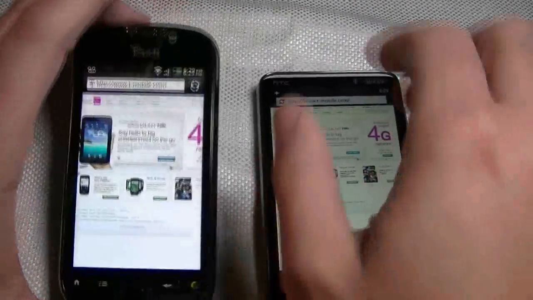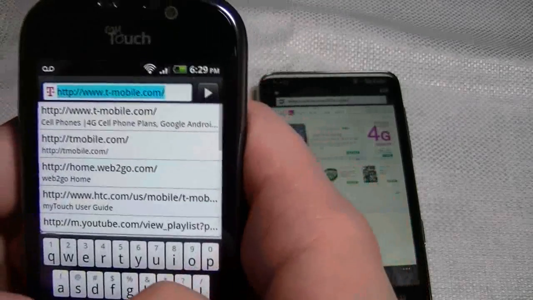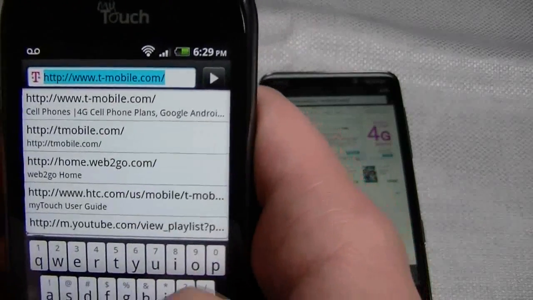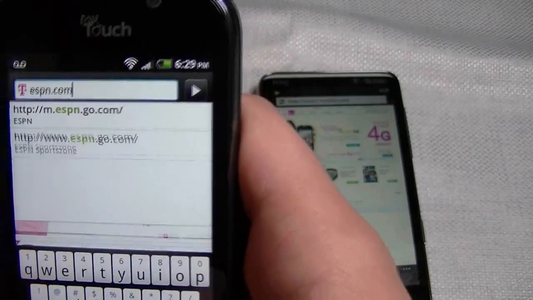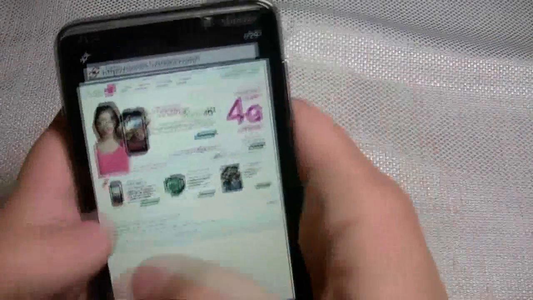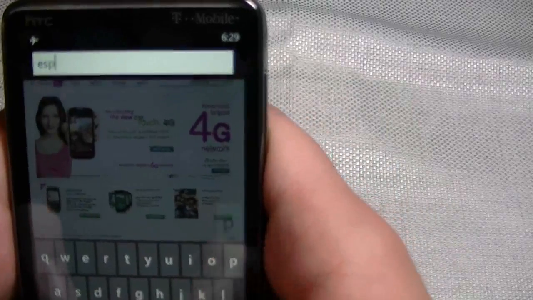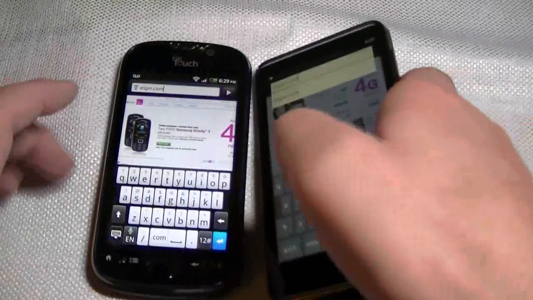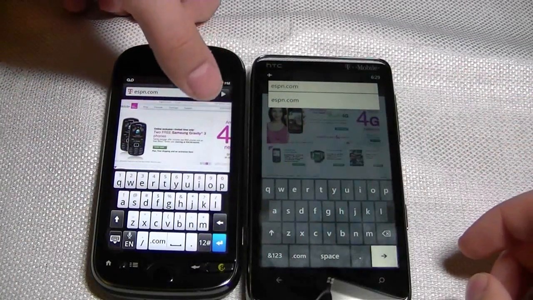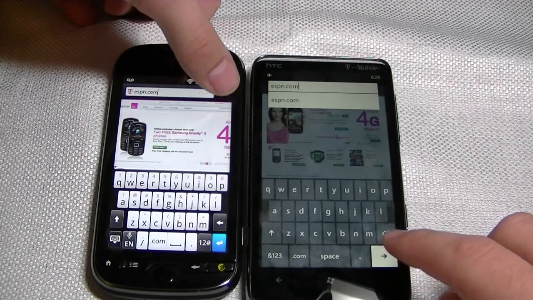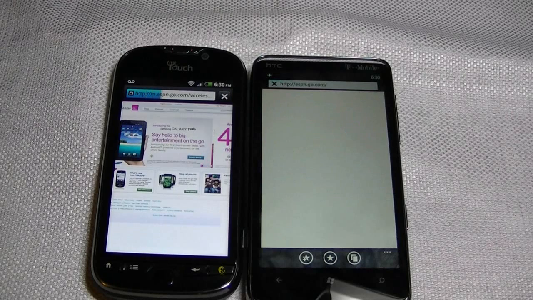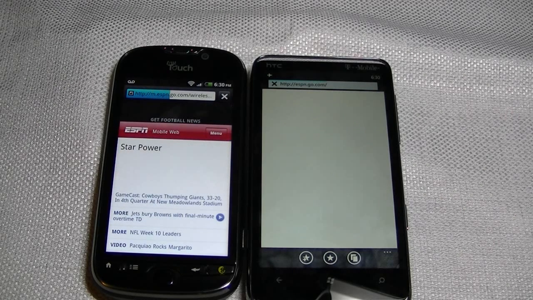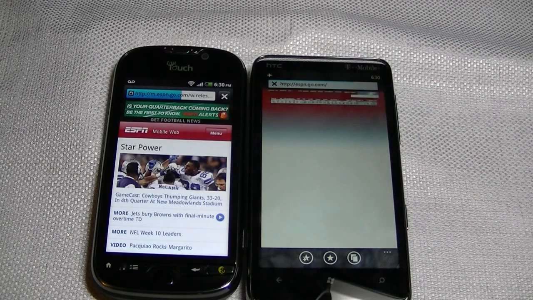Let's try loading up another web page. But definitely so far, the Mytouch 4G, just because it's more developed, does have way more options when it comes to the internet browser. Let's go to ESPN.com. Let's try this again. 1, 2, 3. That time the Mytouch 4G started loading quicker. It's not done yet, and the HD7 is still loading.